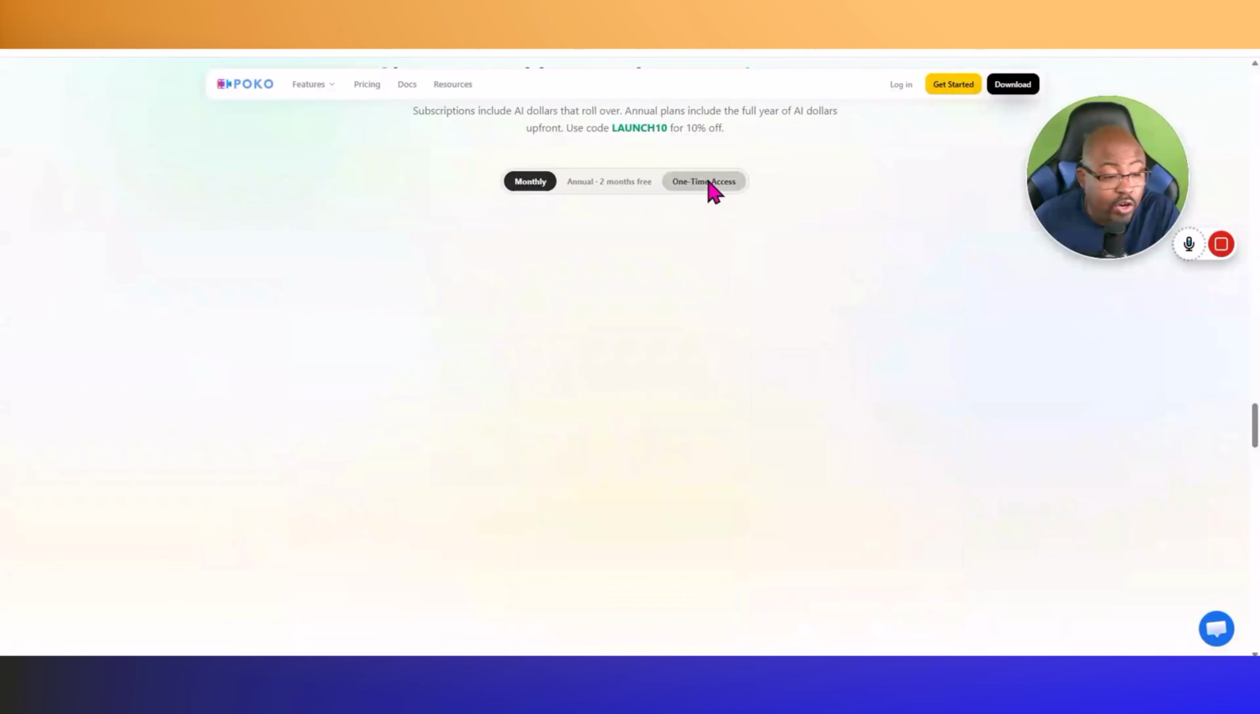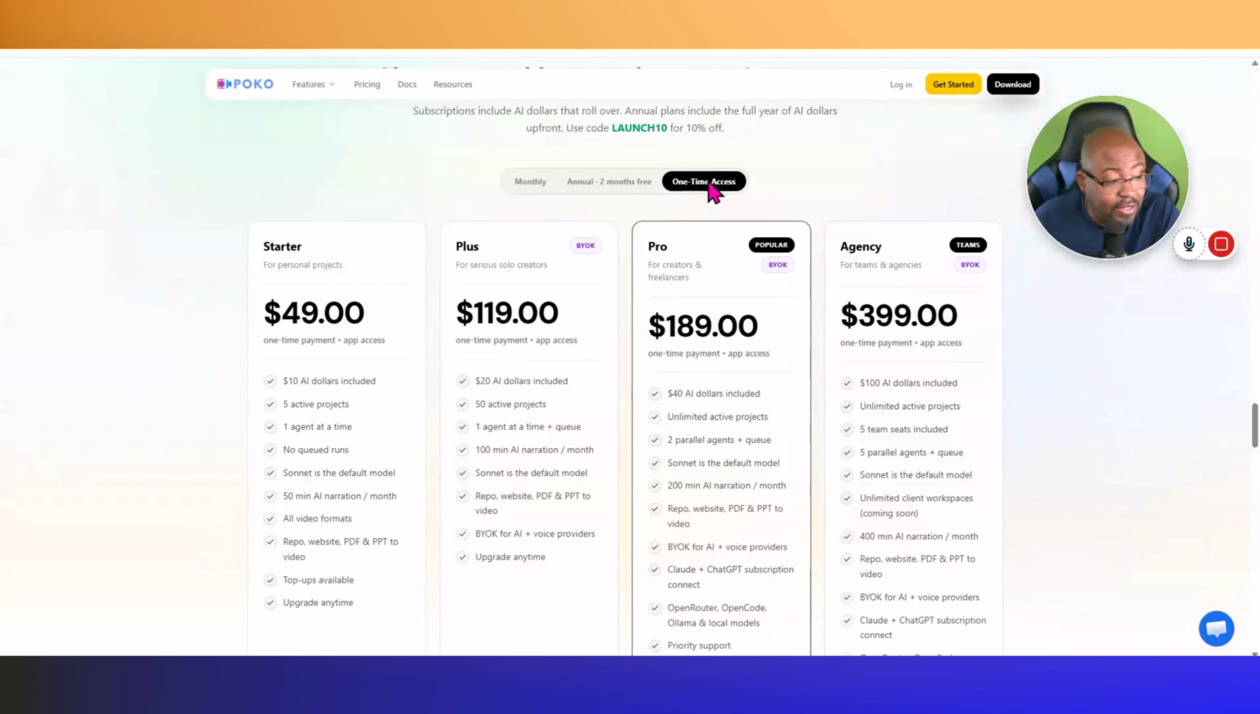Now, if you're going to do the one-time access, the starter plan is $49. The one-time access for the plus plan is $119, and the pro plan is $189, and the agency is $399.